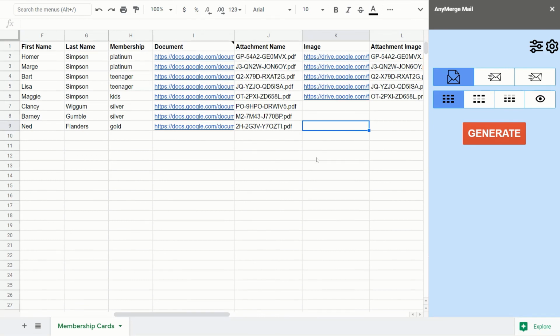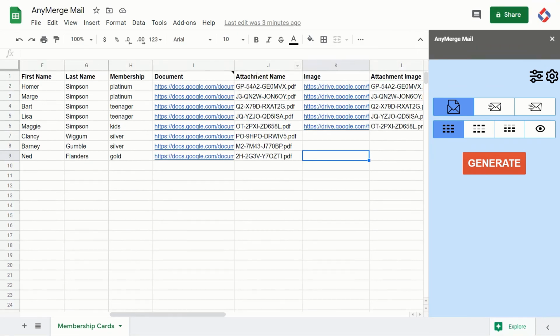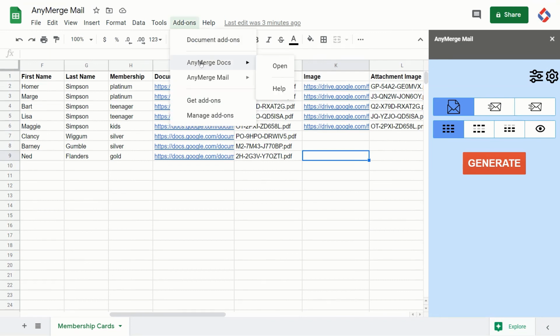So it's pretty much it. The last thing I would like to point out is that as the add-on cannot make external requests, it can only attach files which are sitting in your Google Drive. So if you would like to attach files, you must first upload them, or you can only attach Google Drive files.